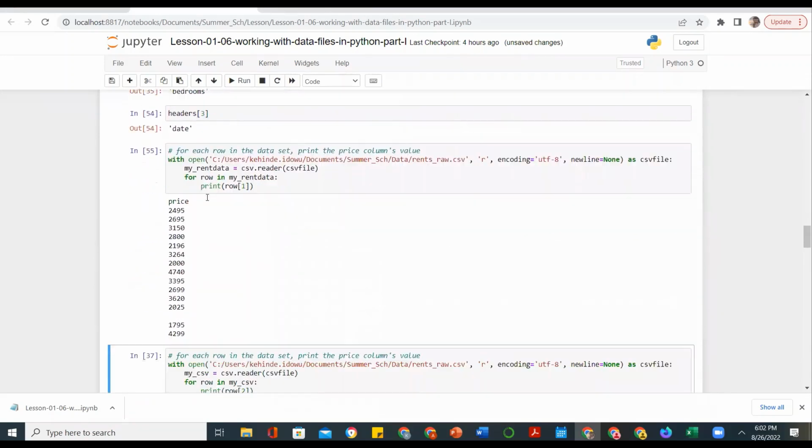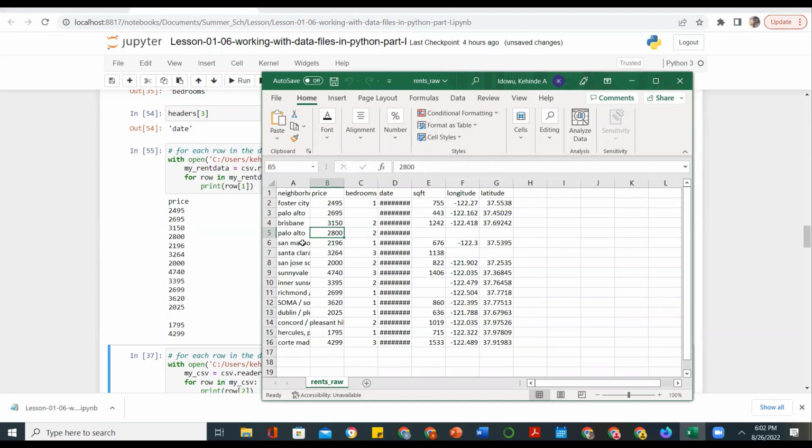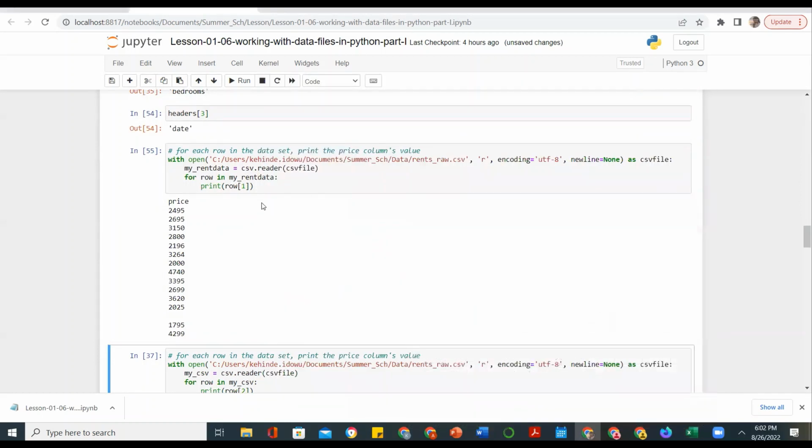And I'm trying to open this raw data for you on Excel so that you can see that price. The first one is 2,495, right? And the last one is 2,499. So we were able to extract price only from the whole table.